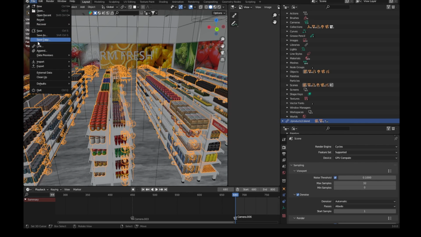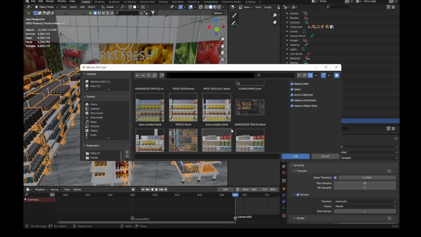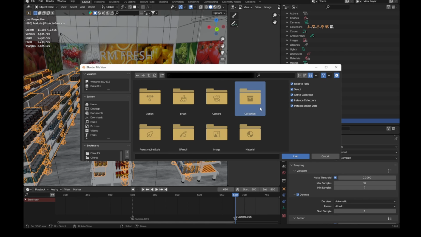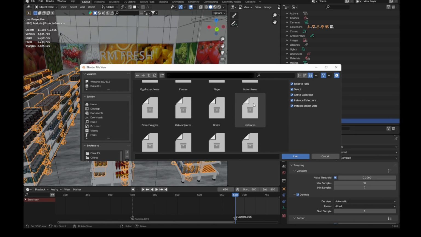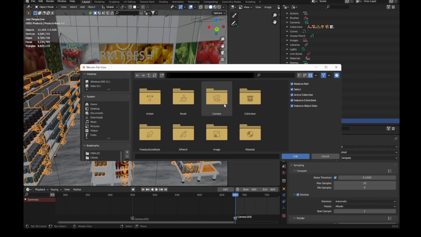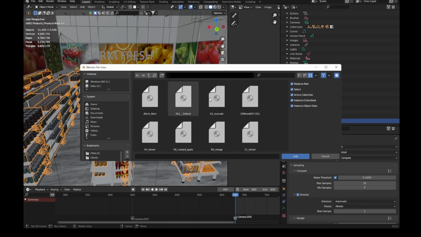You just have to go to File, Link, and you just have to select whatever blend file you have, go into collections, and then you can link any collection. You can link cameras, right? You can link materials. So if you change material in the main file, it will take effect over here directly.